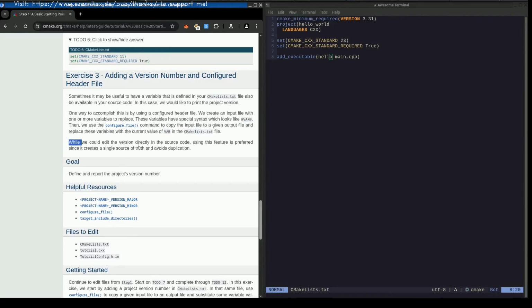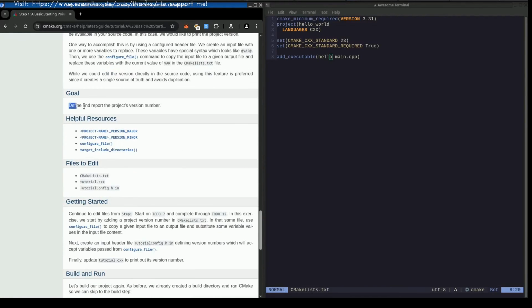While we could edit the version directly in our source code, using this feature is preferred since it creates a single source of truth and avoids duplication. That is a good idea in general. And then the goal is to define and report the project's version number. And then here are the helpful resources.